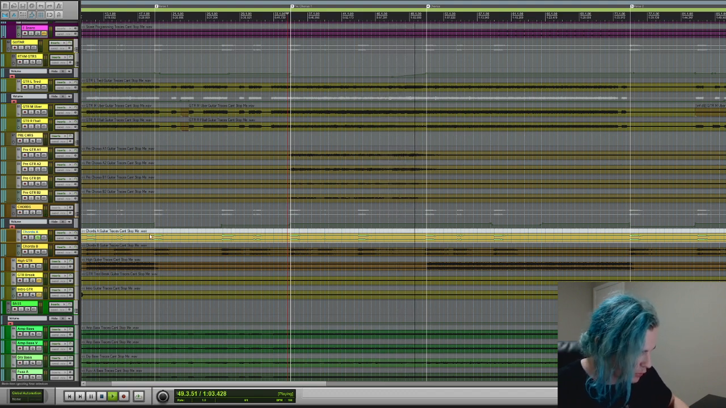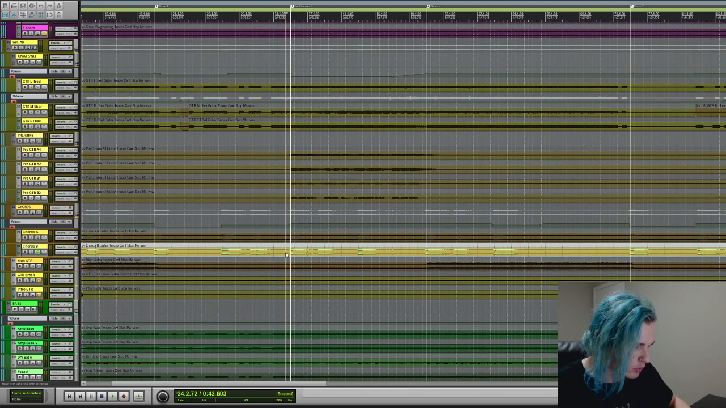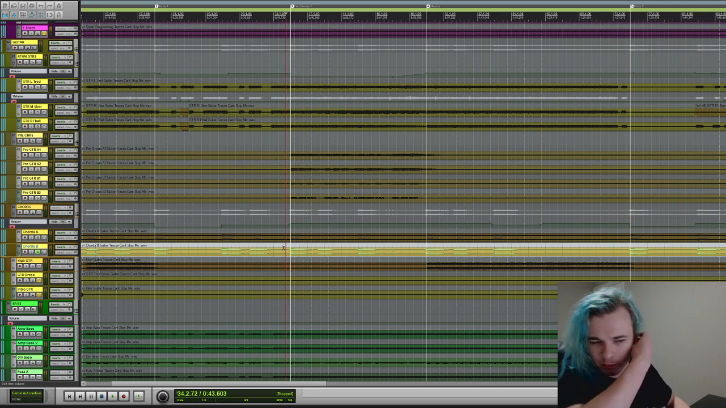Very nice, very cool. So we've got that, and then we have another layer of that just under it, which I think is a bit more harsh, has a bit more pick definition to it.